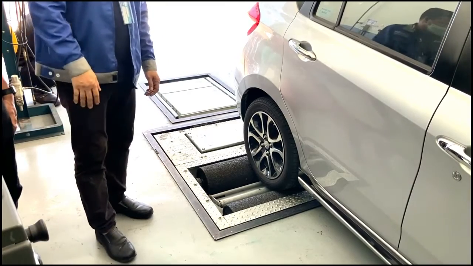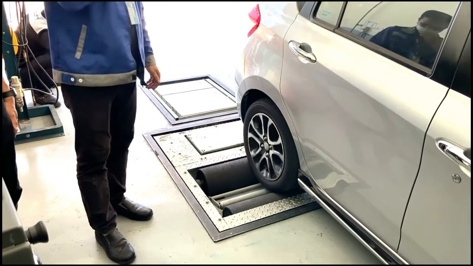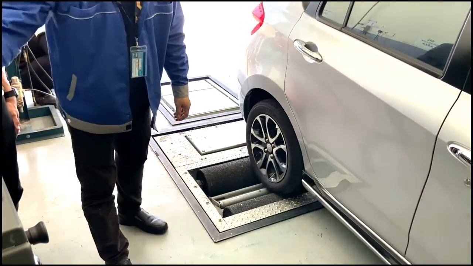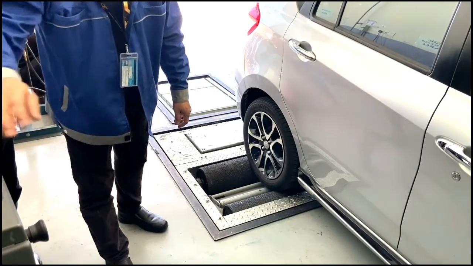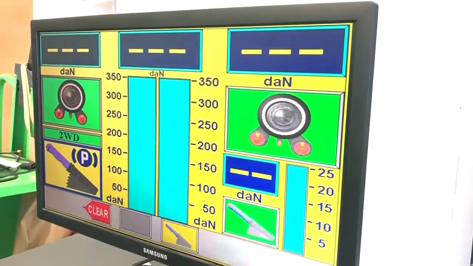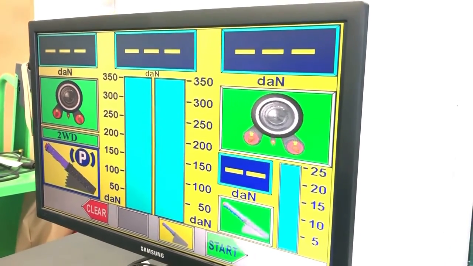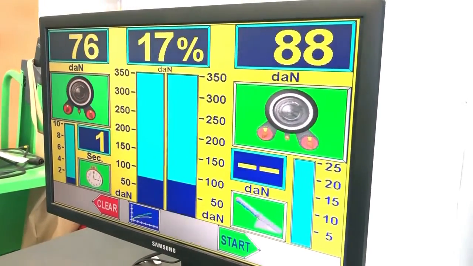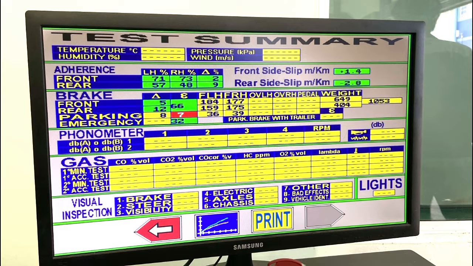Next, we're going to test the braking performance of the handbrake system. Firstly, let the machine run up the rear tire and pull the handbrake hard. Then as the result, we see on the screen of the machine that the handbrake performance of this car is in good condition. So the result of the lab is, we can see here, the adherence for the front and rear is in good condition, and the braking performance for the front and rear is also in good condition.